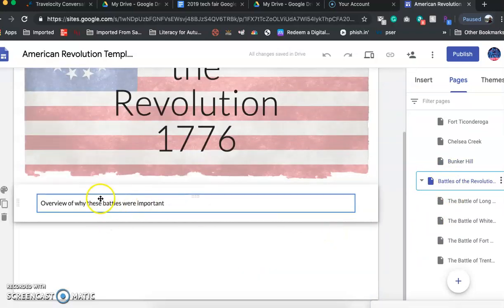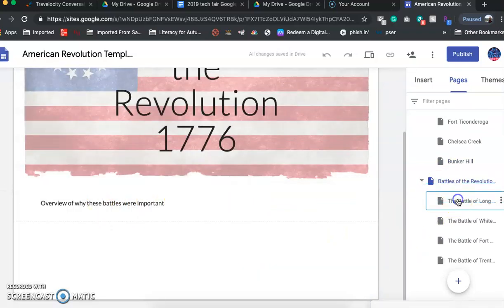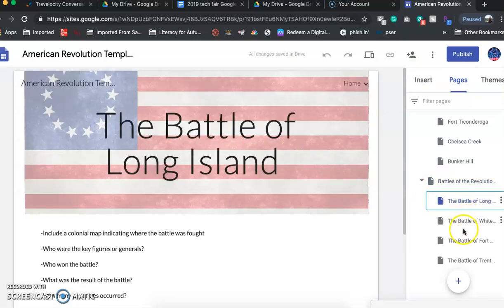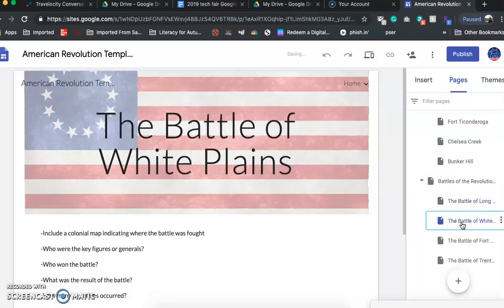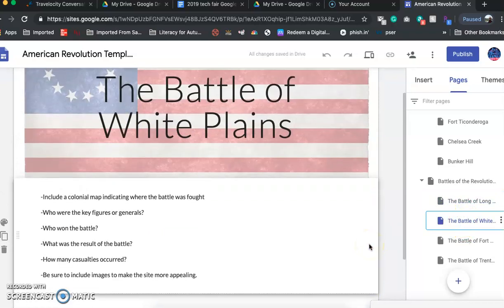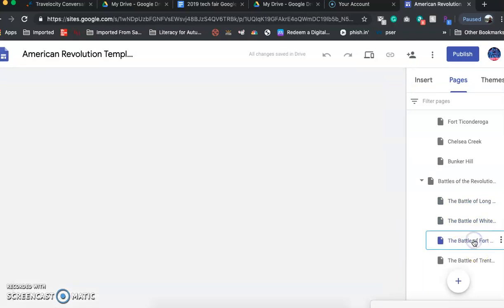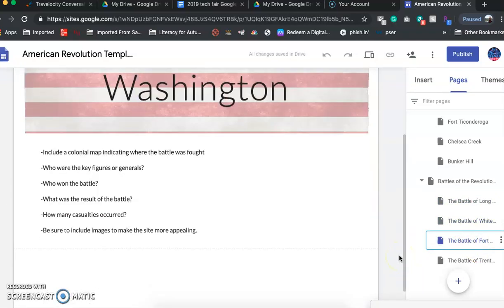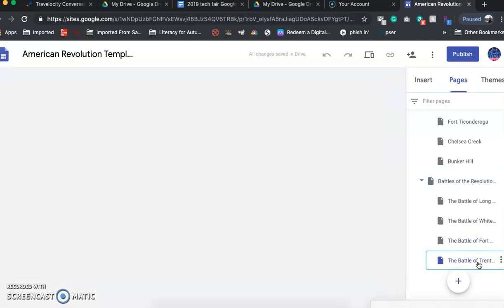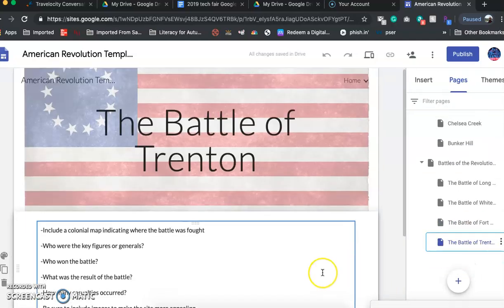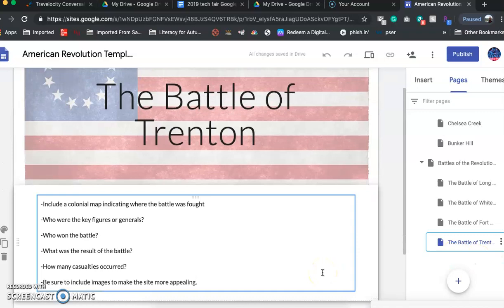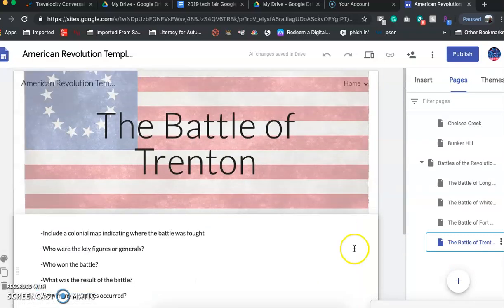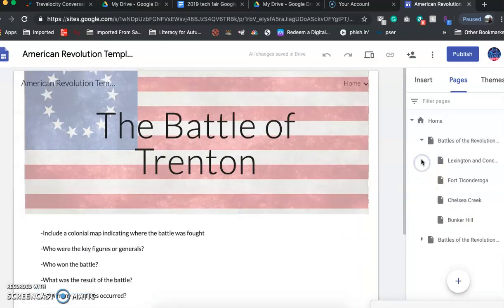Okay, and then the second subpage, what we're going to see here are the battles from 1776. Okay, overview why these battles were important, and then we'd go into each one. Okay, and again, the information that I'm looking for here is repetitive. Doesn't have to be, but just it can be for the sake of this project. Those are the key ideas that I want the kids to focus on for each one of these battles. So it would actually be a rather easy site for me to give the template to students.